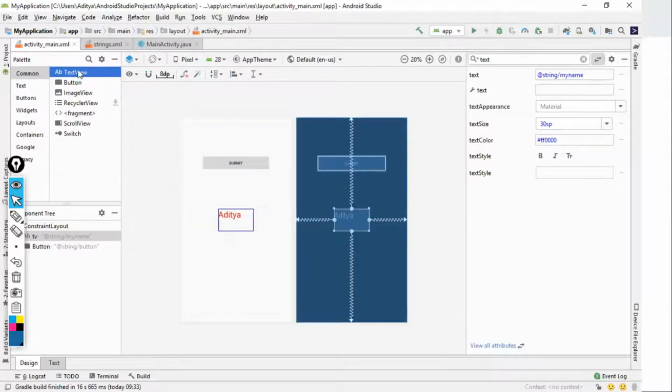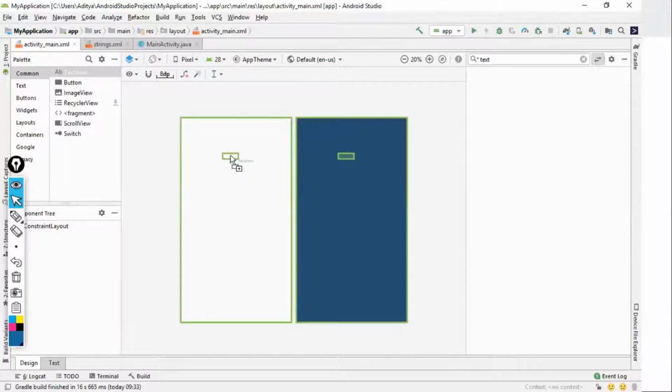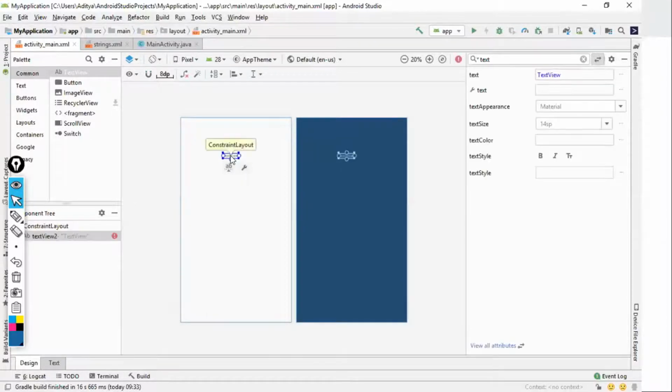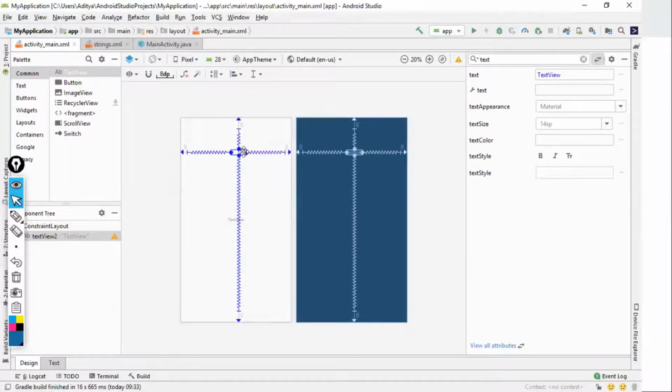For example, you must have seen a login form. Let's remove everything. For removing anything, just click on this and press delete. Now I'll take a text view and drag it over here. It is asking me to add constraints. Let's add the constraints. Now this is coming in the center, so just click on this and put it over here. It will automatically adjust constraints for you.